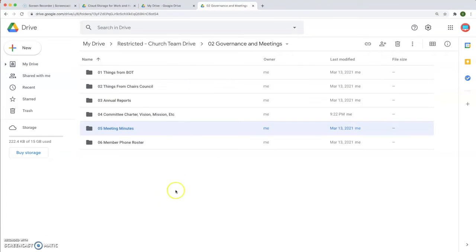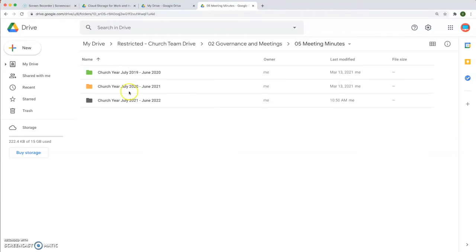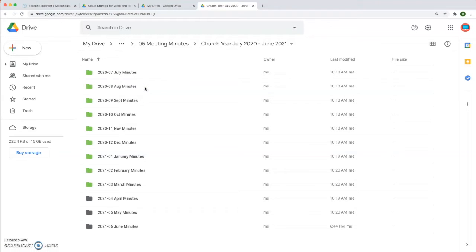Sooner or later, you're probably going to have a meeting, and sooner or later, you might want to take some meeting minutes. So we've gone a little deeper into our example structure to a folder called 05 Meeting Minutes. If I double click on it, you see that it's organized by church year. I could pop into that middle year that we're currently in, and you see that each month has its own folder for the meeting packets. So then you know that you can get the treasurer's report and the chair's report and the education report for July. It's all going to be in one folder area.